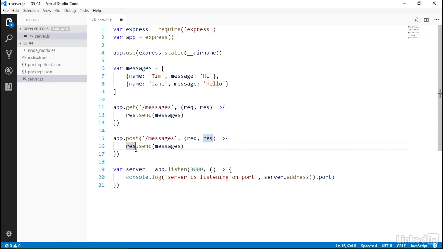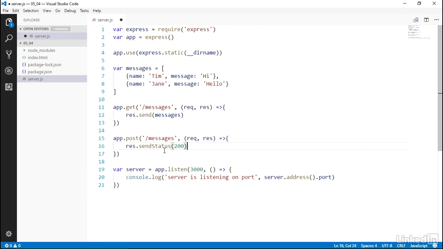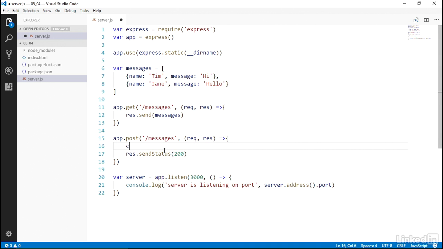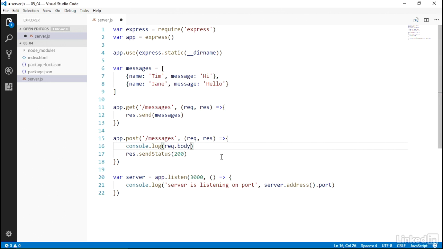Then, since we're not responding with the message list, instead of using response.send on line 16, we'll use response.sendStatus. And we'll pass in 200 for 200 OK. This will let the client know that everything went well. Finally, as a test, above our response.sendStatus, we'll use a console.log to display the request.body to see what data we get in our body.